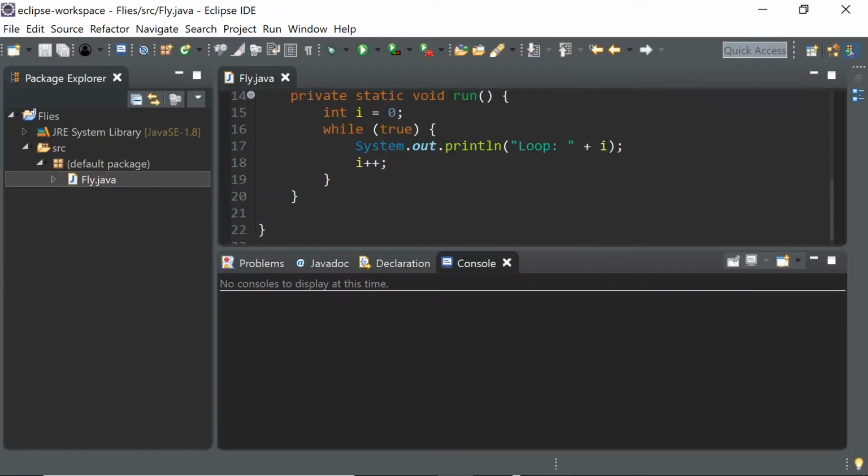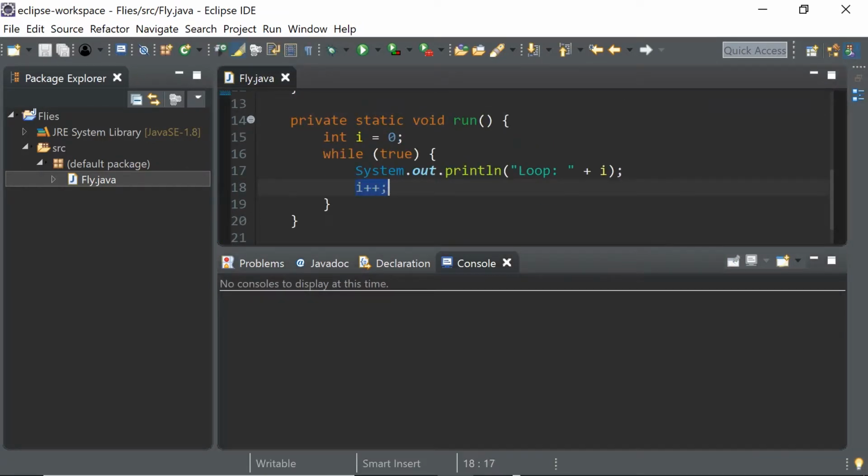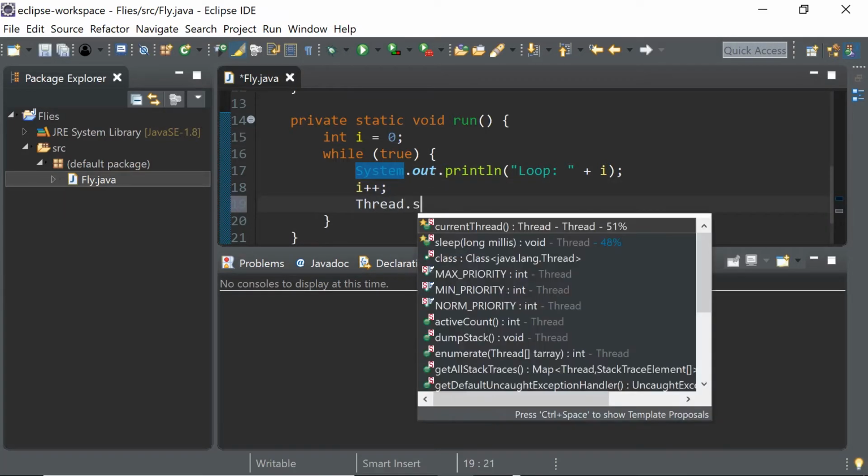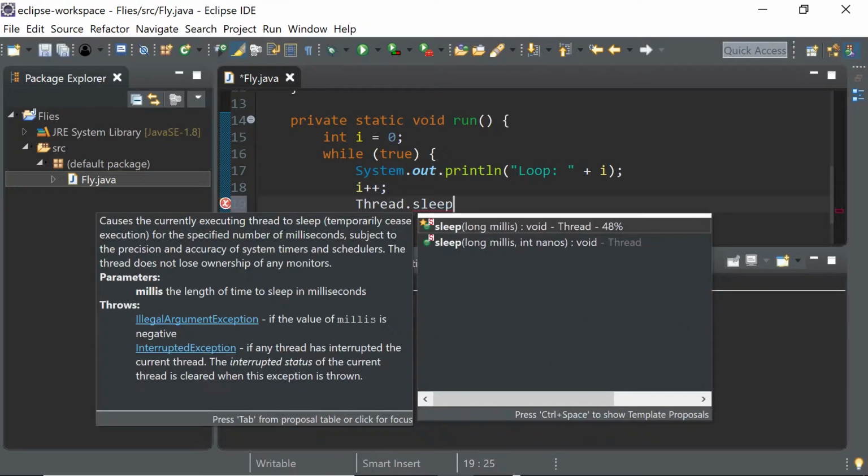We want to be able to control how fast we move through the loop. So I don't want to go, just as soon as I get to the bottom of the loop, go back up to the top of the loop and do it again. I want to have a little bit more control over that process. And the way to do that is to use this sleep method. It's a static method on the Thread class.